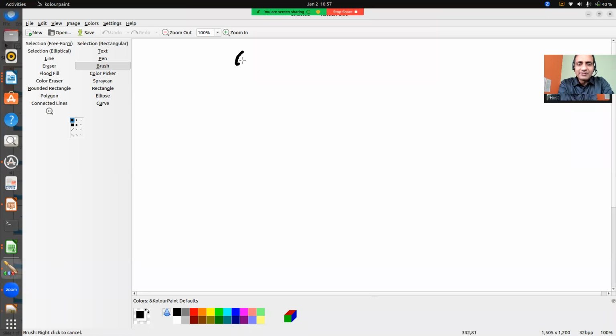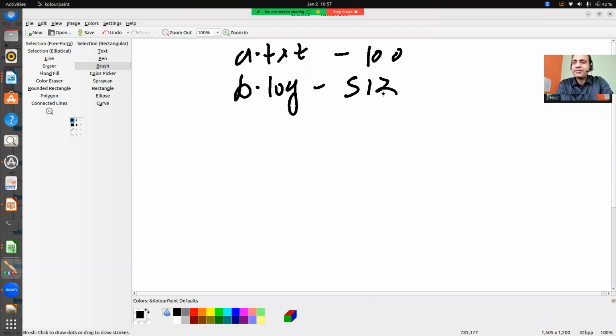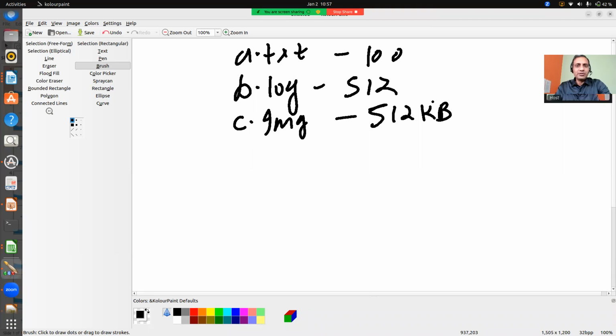Let's say one of the files is a text file, a.txt, which might be around 100 bytes. Then we have something called a b.log file, which may be around 512 bytes, for example. And then we have some image file, let's say c.img, and the size of this file is 512 KB. Now you are being assigned a task where you want to store these three files in the flash memory.